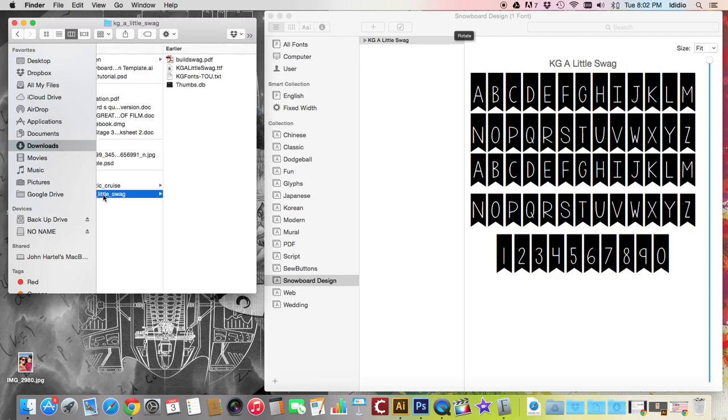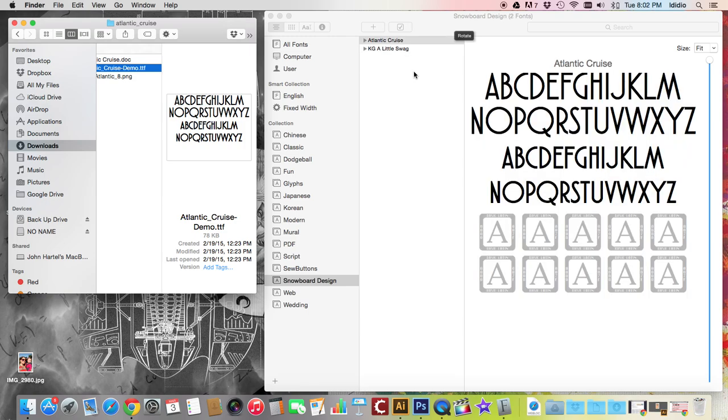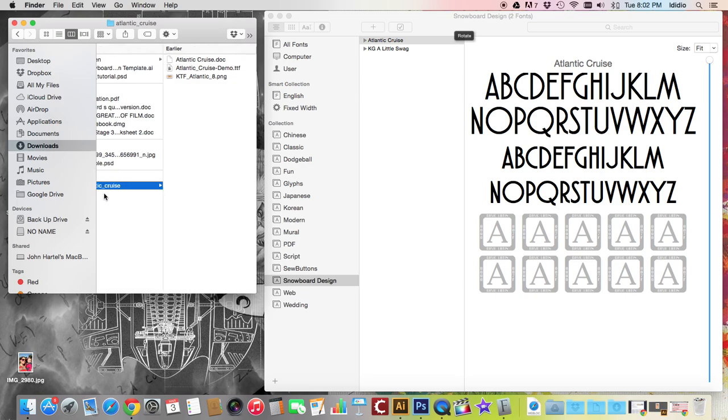Now I can get rid of that whole folder, KG A Little Swag. You don't need that anymore. Same thing with my Atlantic Cruise. I'm going to take my TTF file, drag it over here, let the computer do its thing, and there we go. Now it's in there. Now I can get rid of the Atlantic Cruise folder in my downloads folder.